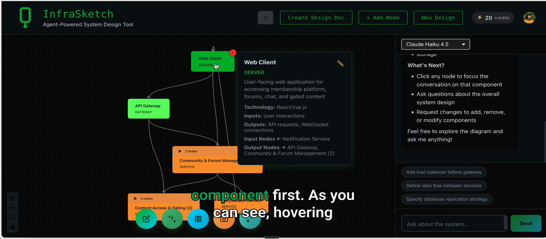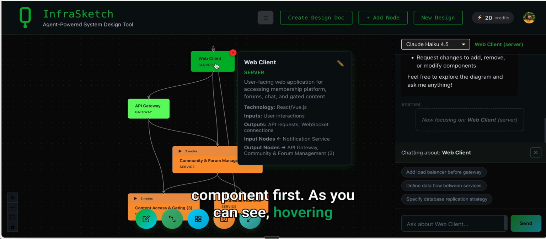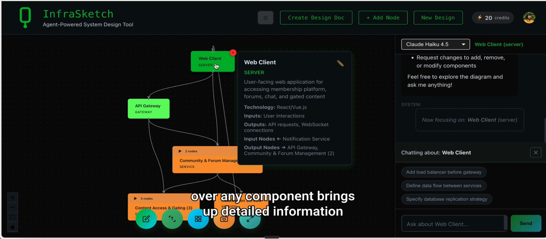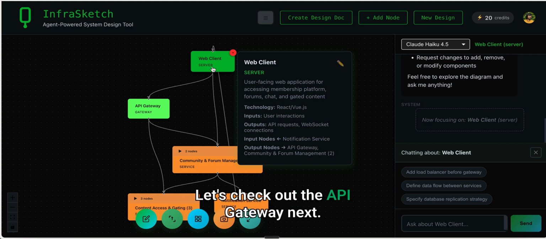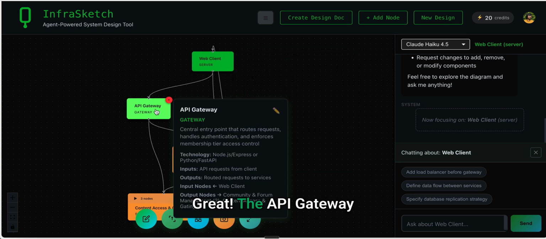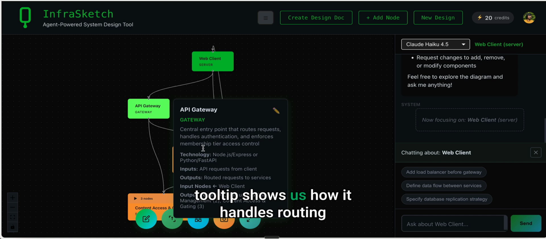Let's explore the web client component first. As you can see, hovering over any component brings up detailed information about its role and functionality in the system. Let's check out the API gateway next. Great! The API Gateway tooltip shows us how it handles routing and manages requests between the client and backend services.